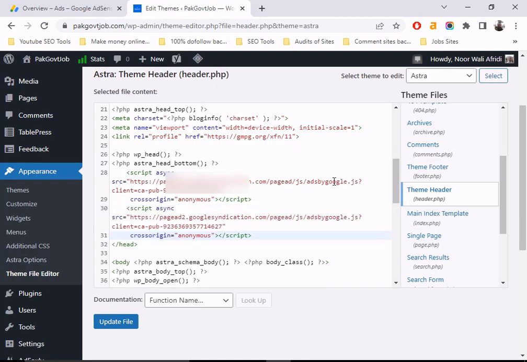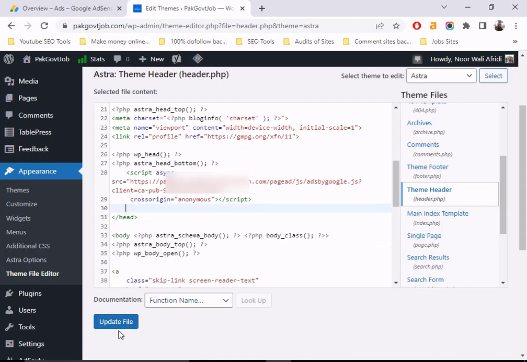I have already placed this code. It is my Google auto ad code. So then you place your auto ad code and click on Update File, and your code will be updated.